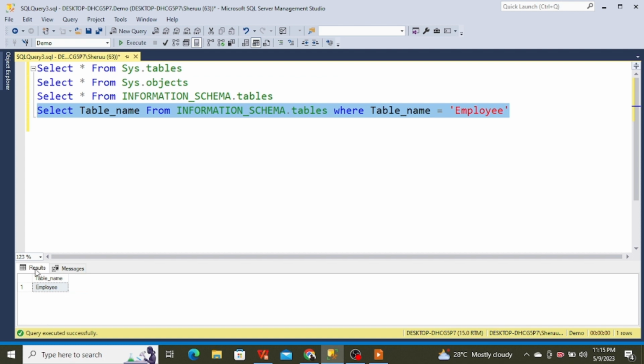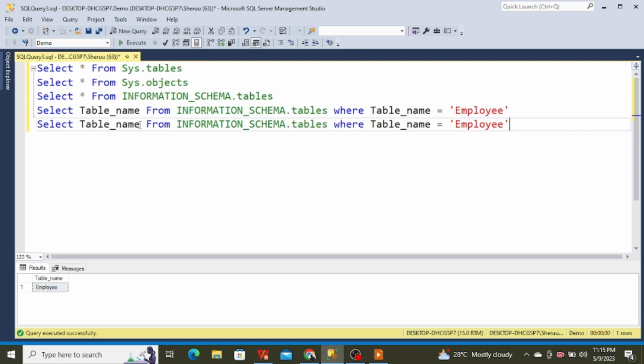Here you can see it's giving the information about only the employee table which is available inside this demo database. But I don't have information about whatever columns are stored inside this table. I want information about all those columns. So how can I get that information? I will select this statement, copy it again and paste it here. Now I want to retrieve the columns, the fields, which are available inside this employee table.